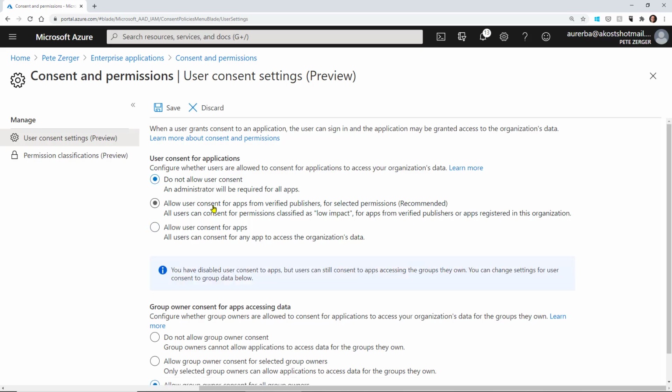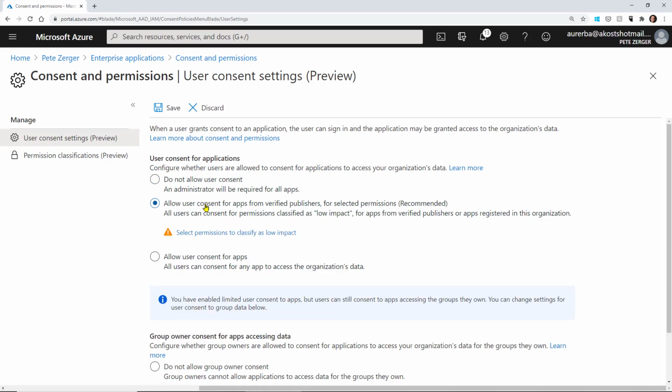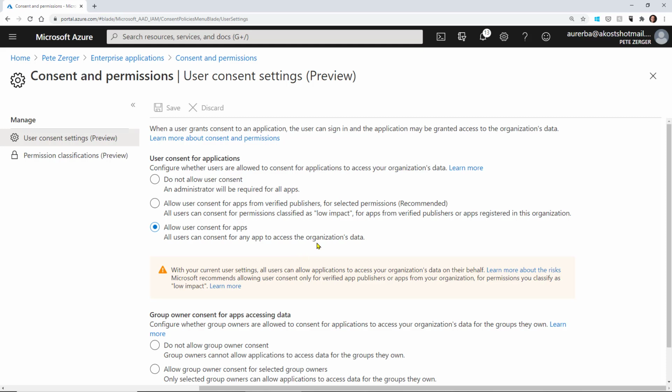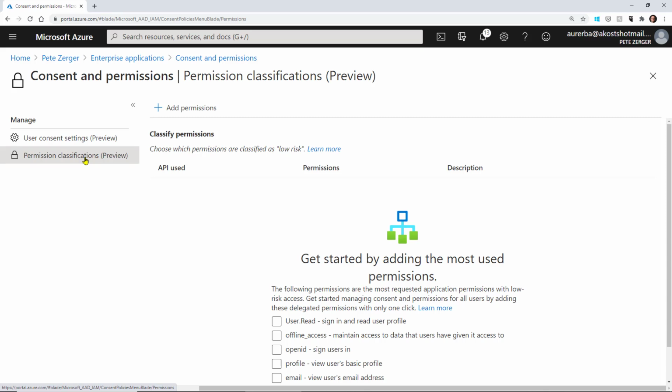So I can disallow, or I can allow a user to consent for apps from verified publishers where that domain shows as verified. And I can also just allow user consent for any app in my organization's data. And you'll notice in the middle ground here, it mentions users can consent for permissions classified as low impact. So if you want to see which permissions are classified as low impact, you'd have a look in here.